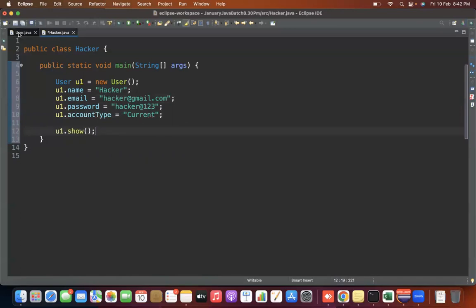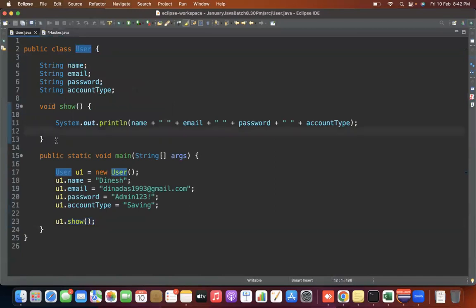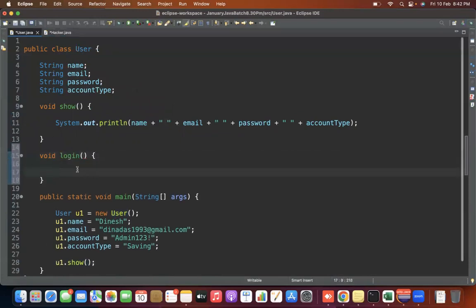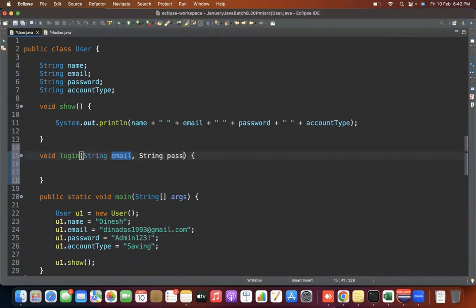Suppose in User, we have one method called login. Inside the login, I have to pass a string email address, and I am passing a password. When I pass the email ID and password, I have to log in.